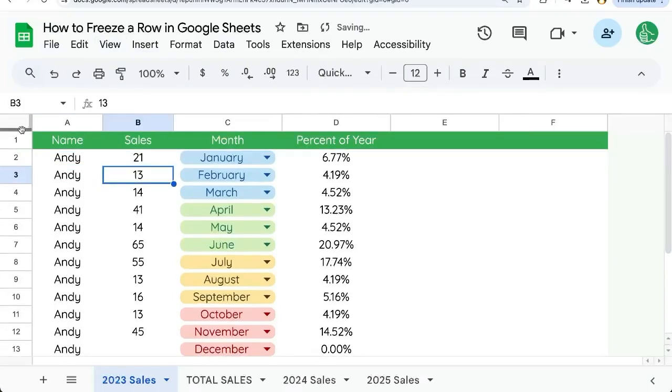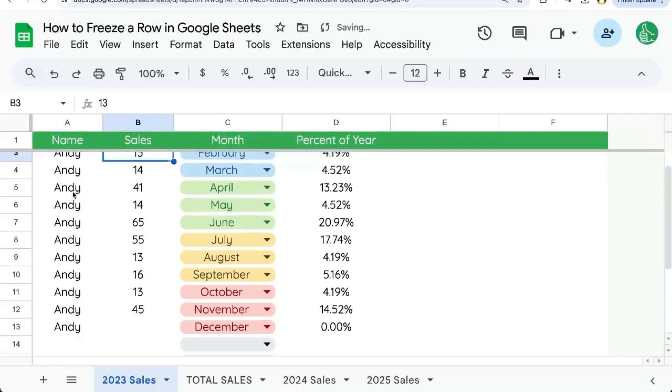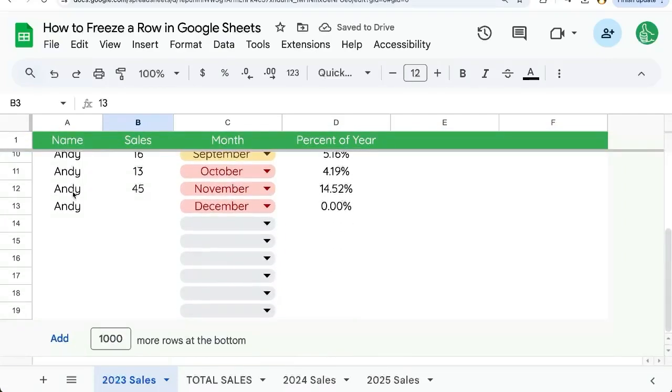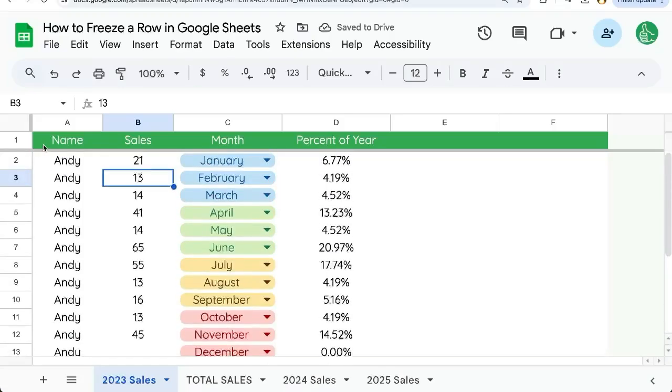Let's undo that. But also, right here between the A and the 1, where your cursor turns into a hand, you can click and drag that down and that also freezes the row. I think that's a pretty cool way to freeze a row because you can always click and drag it however many down you want.